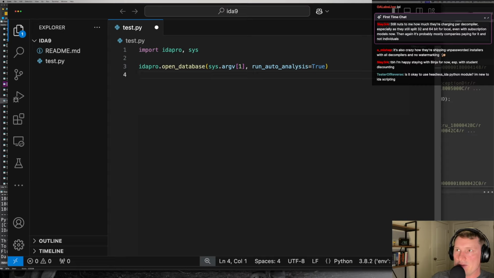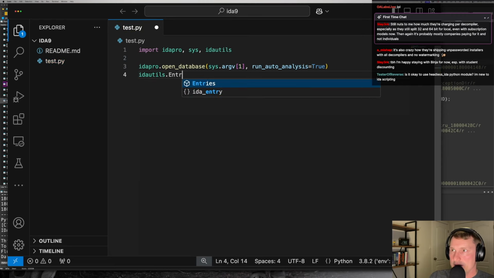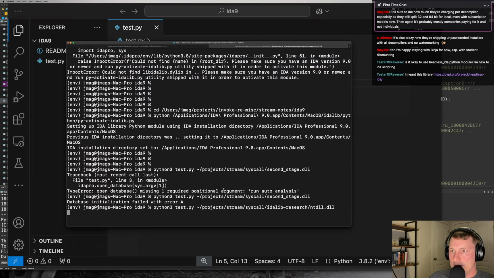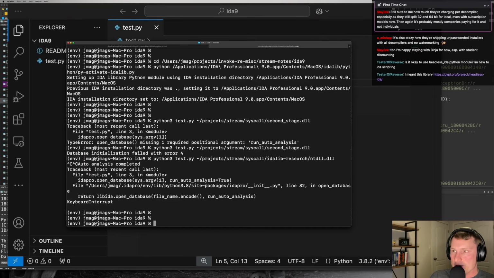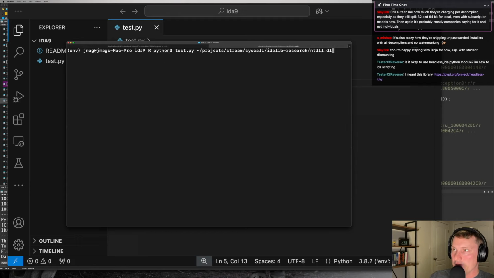So once I've opened the database, then I can do IDA utils. I think it's just IDA utils dot entries, and then I'll just print this. I'm going to kill this because we don't really need it. Then maybe I can run this on some malware.